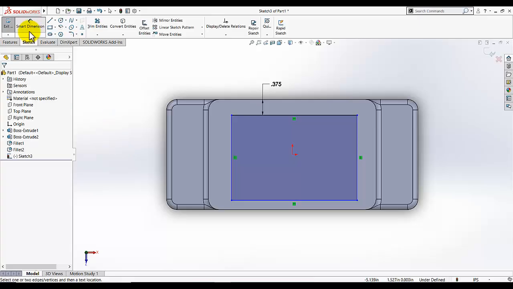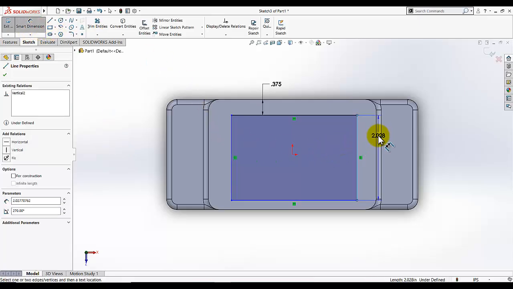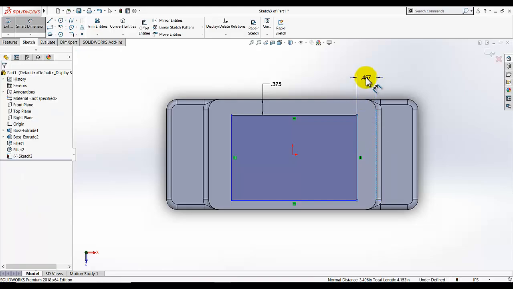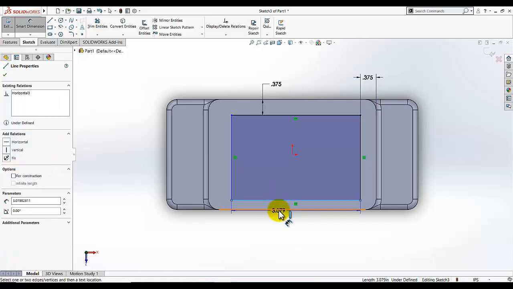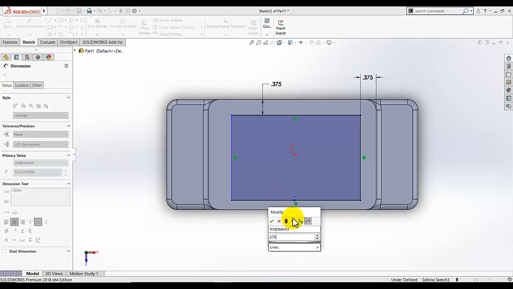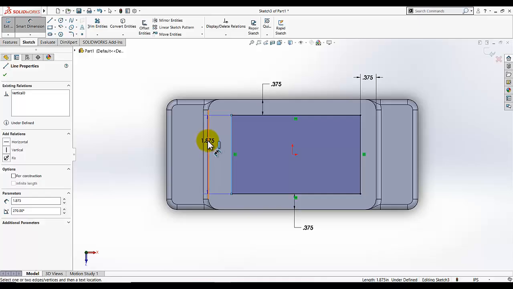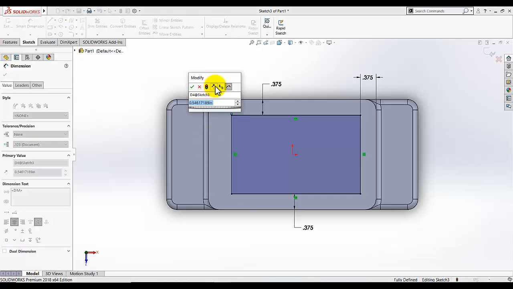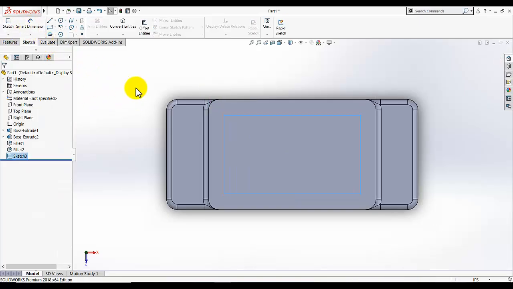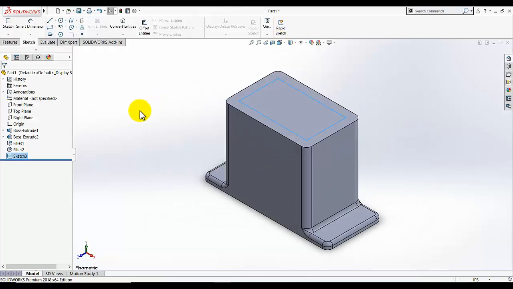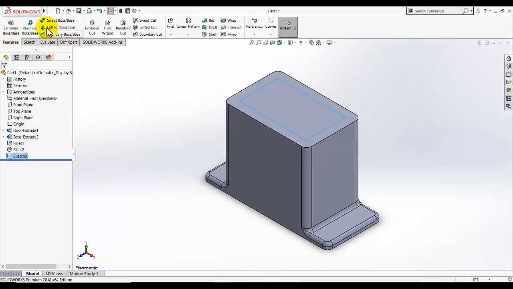So after the point it will show me the 3 decimals, and from this to this the position dimension is also 0.375, and this dimension is also 0.375, and this dimension is also 0.375. And our sketching is complete. Just click on exit, go to isometric view and the feature tab, and now I am going to remove the material.